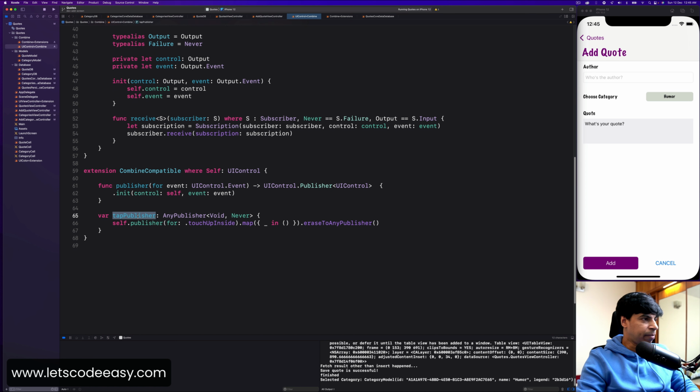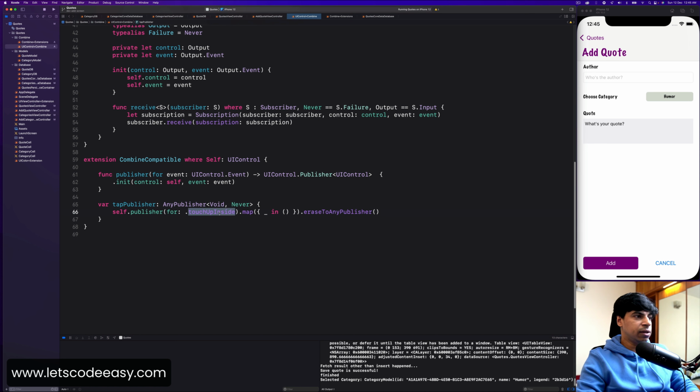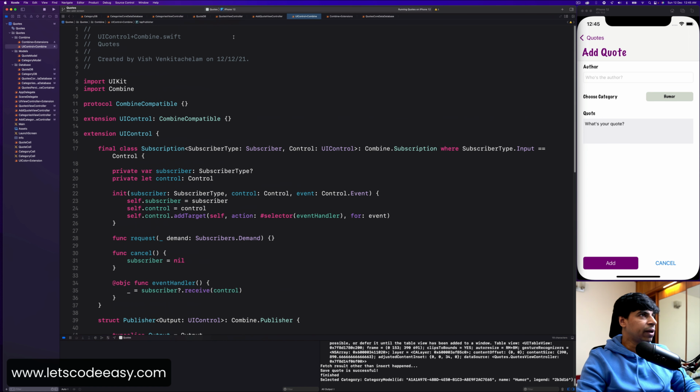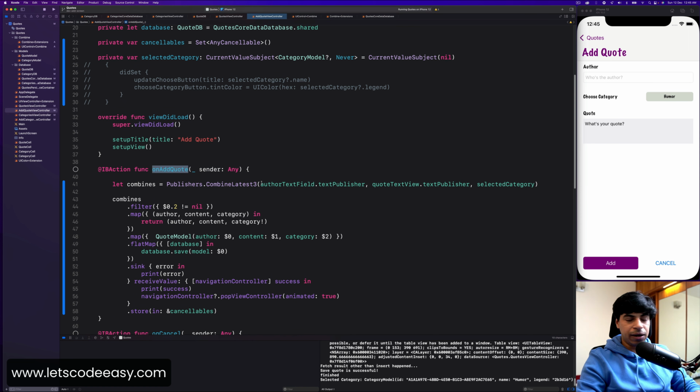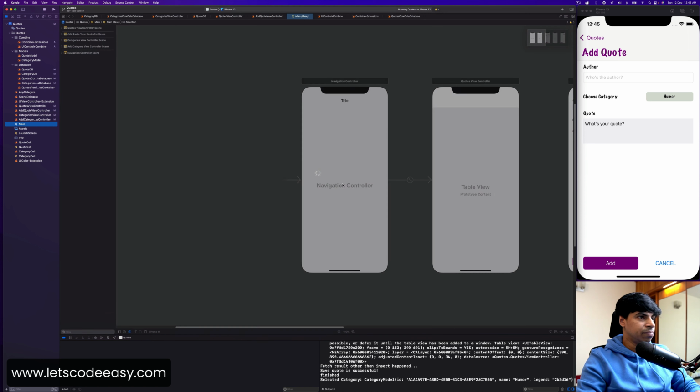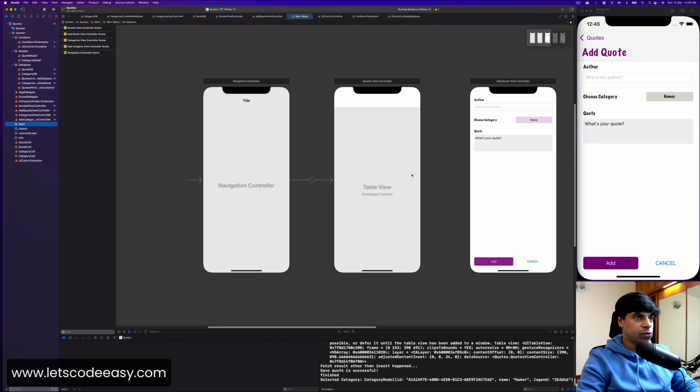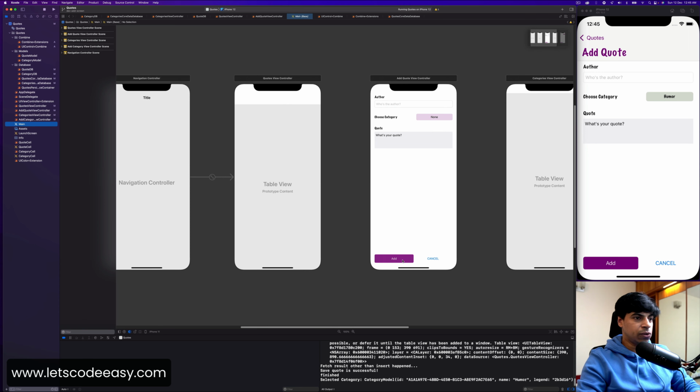So I have already created a tab publisher over here, which is for the touch up inside. If you want multiple, you can keep creating that, and then finally this creates you the tab publisher. Because we already have this extension right now, I can go back to add code view controller and get rid of this add code, and then maybe point it to the combined version which we have created right now.